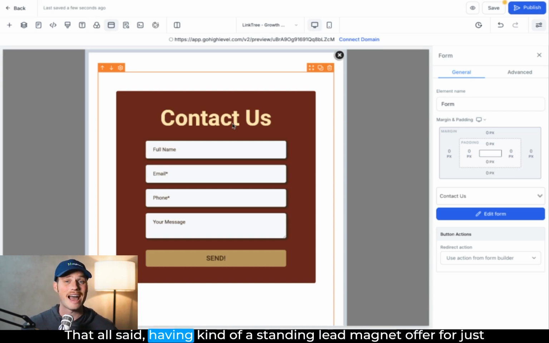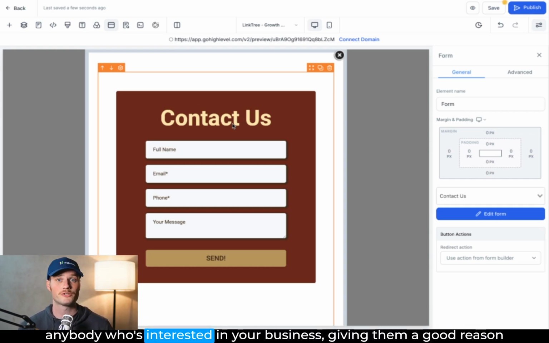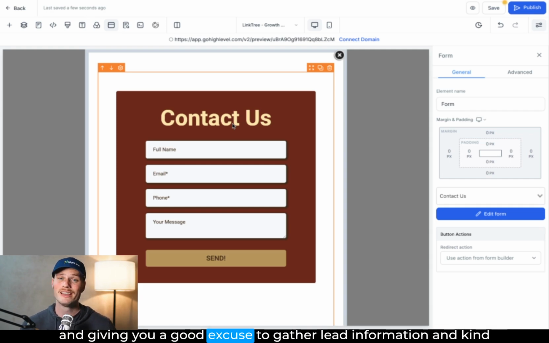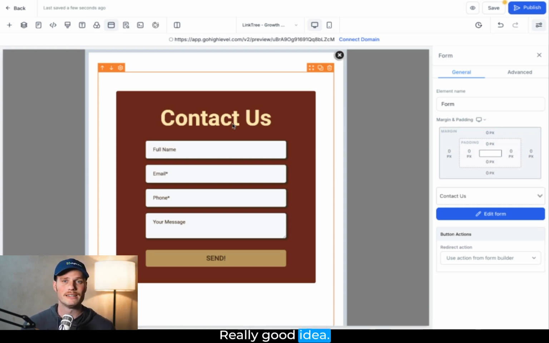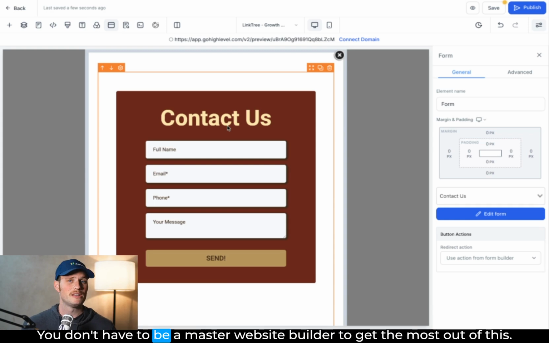But that all said, having a standing lead magnet offer for just anybody who's interested in your business, giving them a good reason and giving you a good excuse to gather lead information and get them taking steps down the path toward becoming a sale, is a really good idea. It works really well with this Linktree strategy. So again, lots going on with the web editor. You don't have to be a master website builder to get the most out of this.